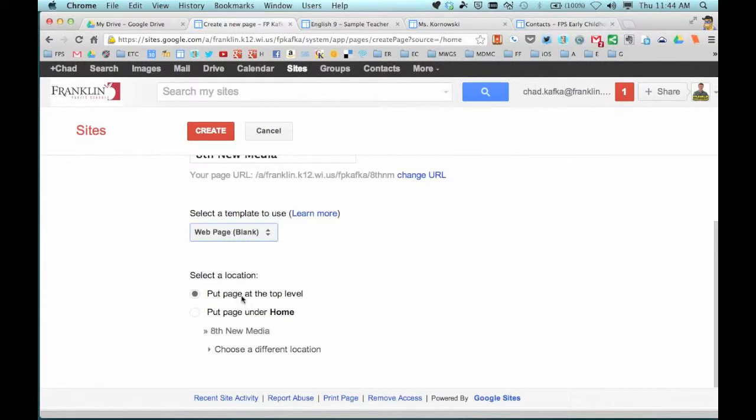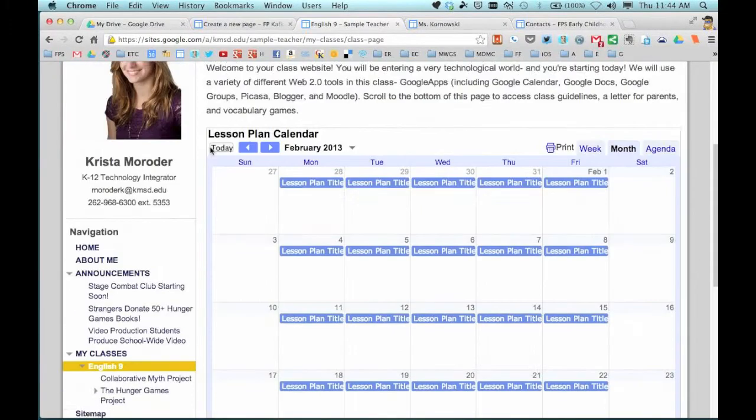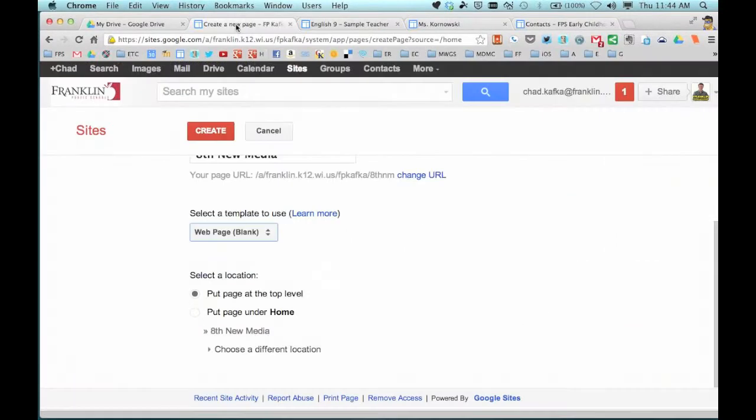And this is where you choose the location. So when you choose a location, the top level means, if we look at this sample here, the top level means that this page, when it's added, is going to be added to your navigation at the topmost level. Or you can choose to put it under a certain area. I want this page in particular to be at my top level. So I'm going to hit create.